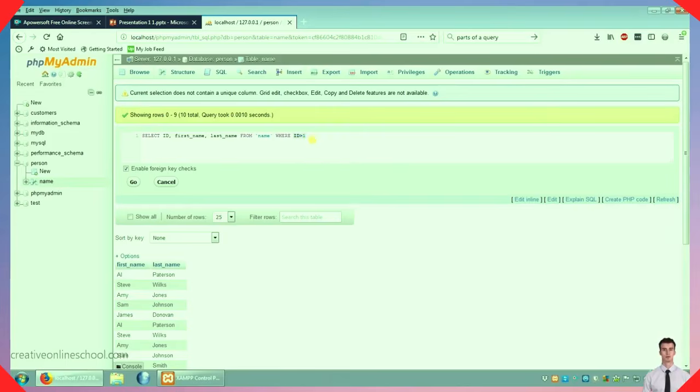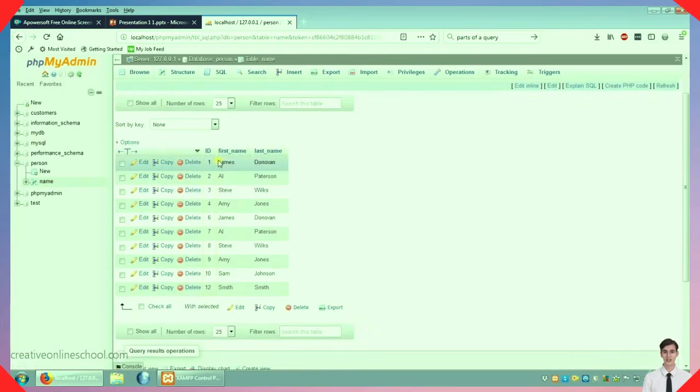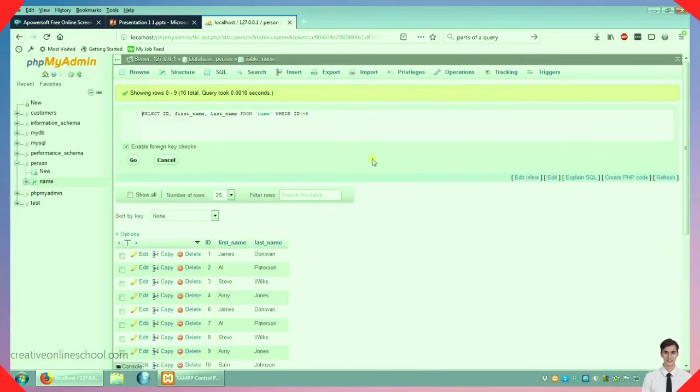Now, along with greater than, less than, and equals, there is not equals. So if I said where ID is not equal, that's an exclamation mark and equals, 4 or 5, I can click go, and you can see we've got all of them except ID 5. That's not equals.